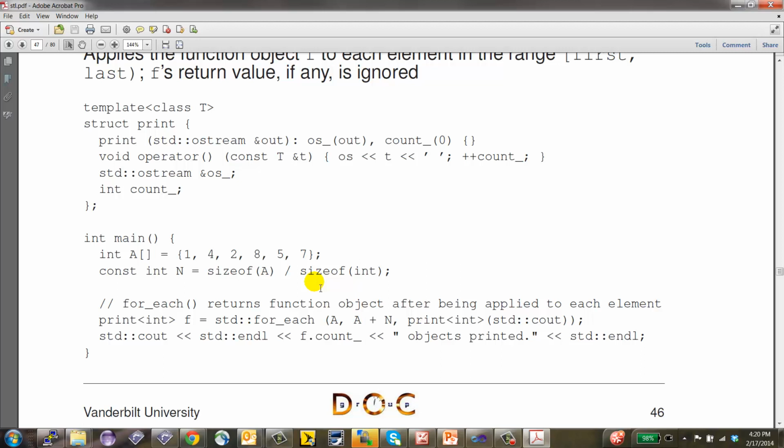So what we do here, as you can see, is for each element, we go ahead and print it out. And this illustrates some interesting things. Notice that the print functor has a constructor that stashes away the output stream where we want to write the output. So it would be trivial to replace cout with cerr or a file or something else. So that's easy to do. And we also keep track of the count, which we stash away as a local variable.